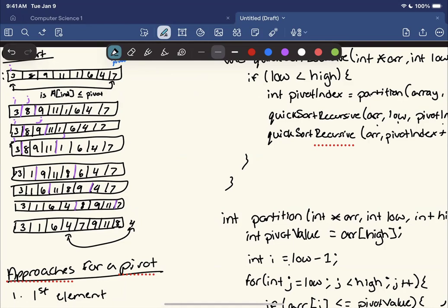So then j is at 8. We're going to check is 8 less than or equal to our pivot, which is 7. It's not. We're going to increment j. So is 9 less than or equal to our pivot? It's not. We're going to increment j again. Is 11 less than or equal to our pivot? It's not. We're going to increment j again. And so now we hit 1. Is 1 less than or equal to our pivot? It is. And this is where we perform our swap, right?